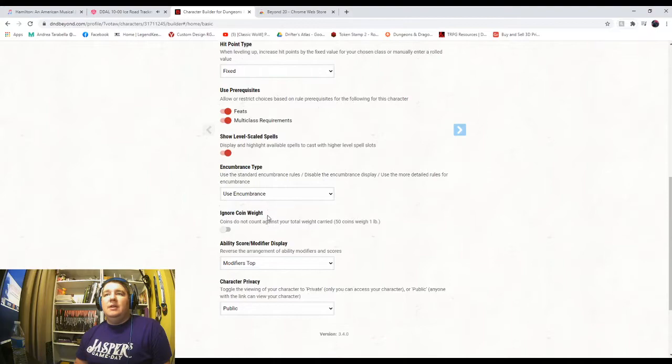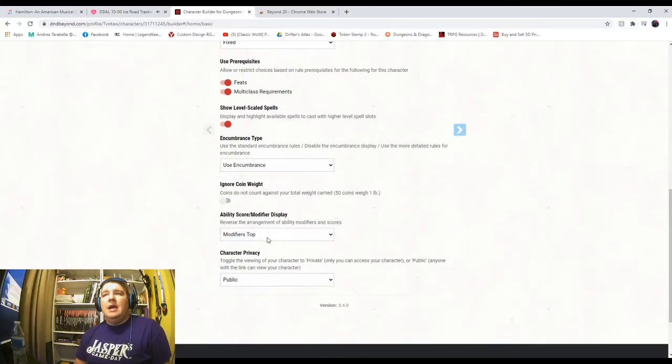Encumbrance, we're going to use Encumbrance. We're not going to ignore coin weight. I'm an old school player, so I'm going to go scores top. Just preference at this point. And then I always make my characters public so other people can see, your DMs can see, and things like that.